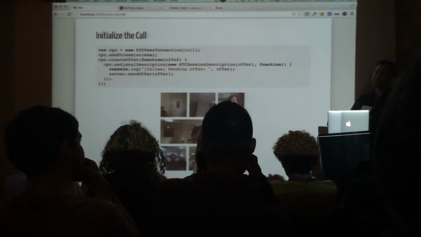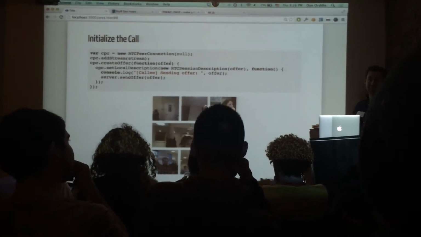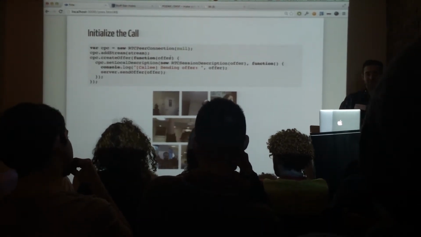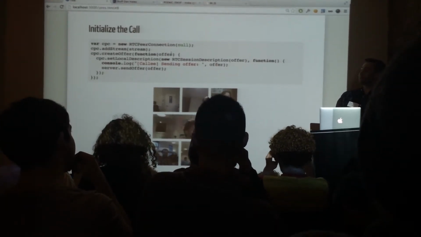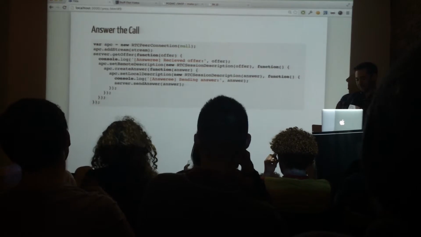And the great thing about all this is you kind of don't even really need to know this, because there are some really great libraries that simplify this, like PeerJS. So if you're really into playing with this, I would look there.